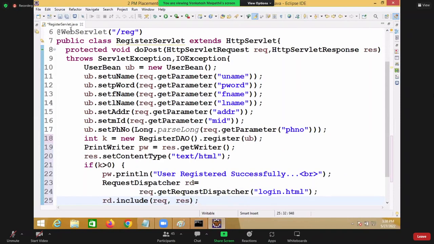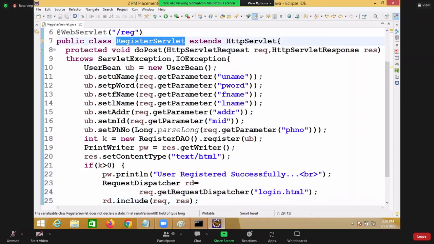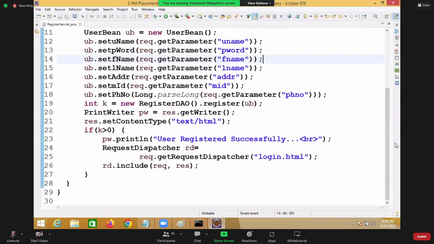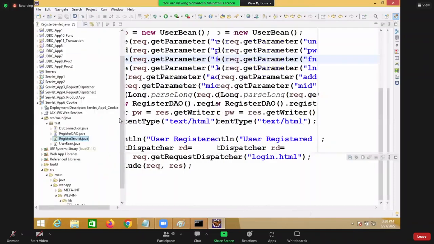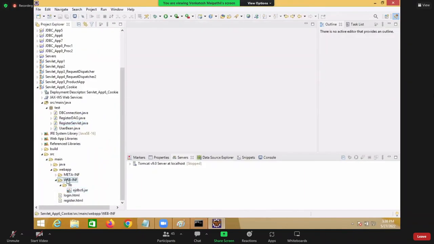So what we planned, we constructed. This is the construction. So again, the control will come to login.html. From there, we have to do the login process, right? So let me run it by constructing the web.xml once.